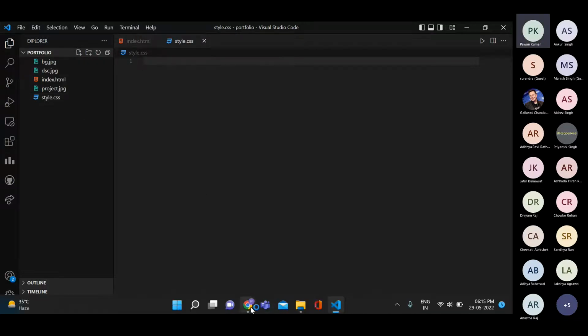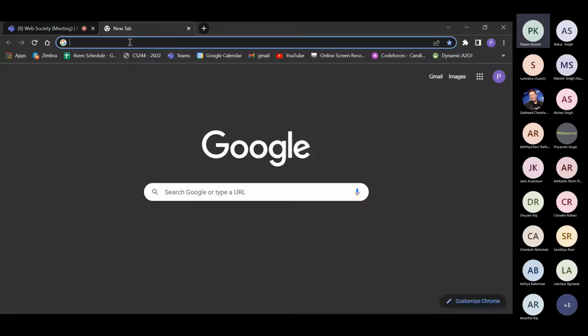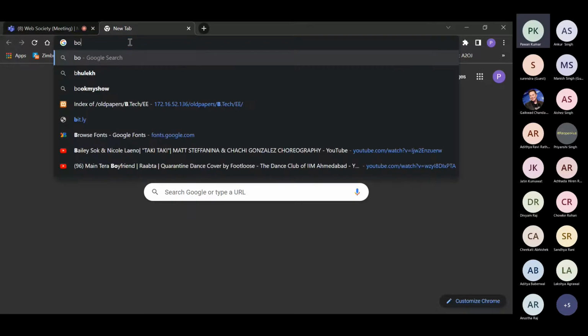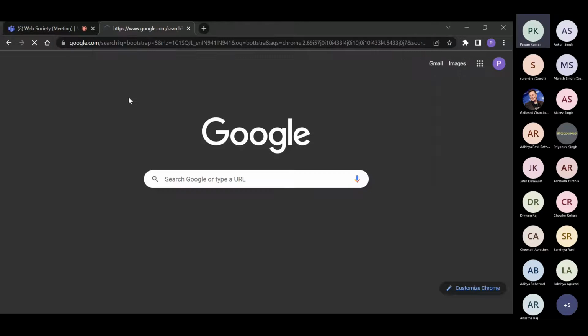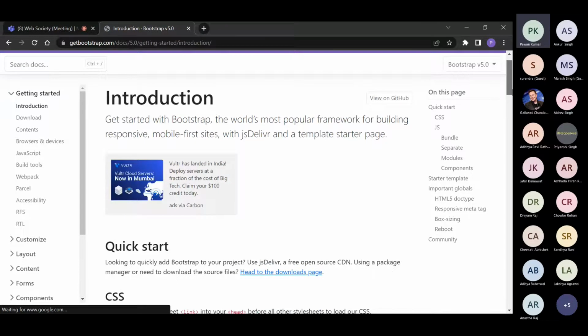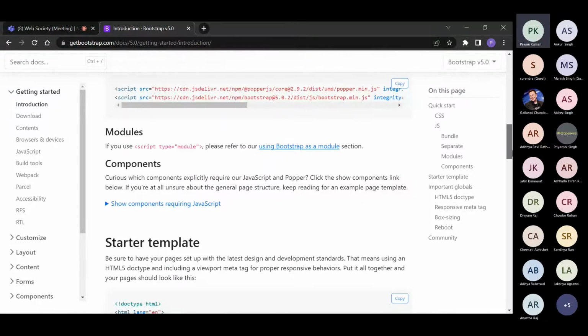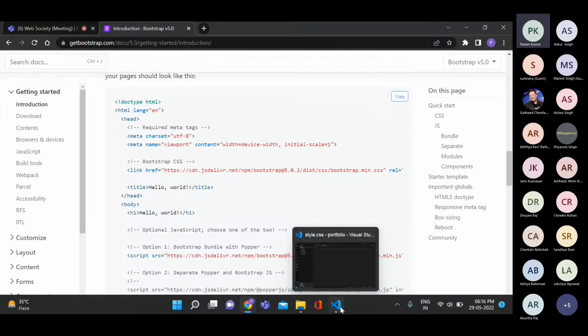What I will do is use Bootstrap so that you can build your website very fast. We don't need to write all the CSS and all those things. We can directly use Bootstrap; various components are available in it. So I will take you to the Bootstrap website. This is the Bootstrap website. From here, what you have to do is just copy this starter template and paste it here.